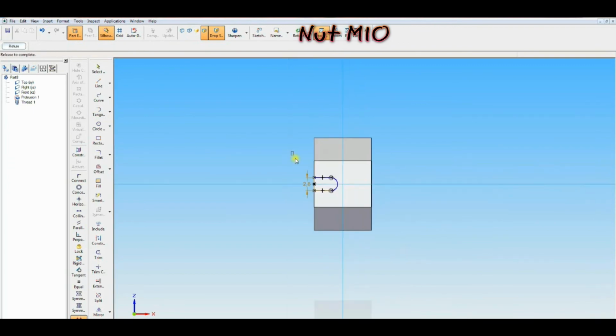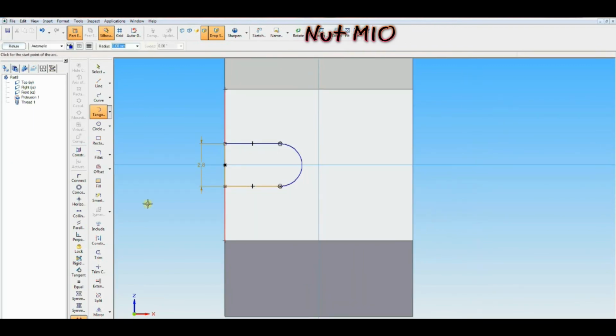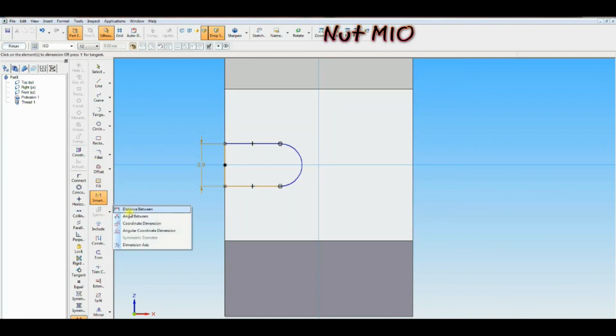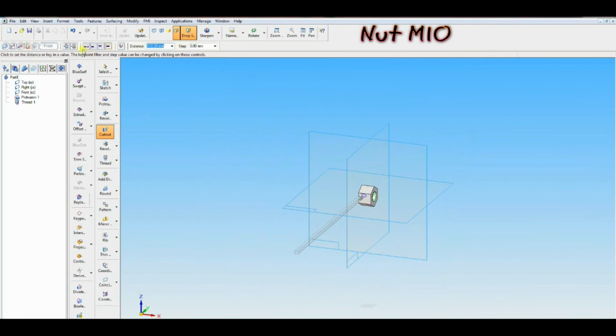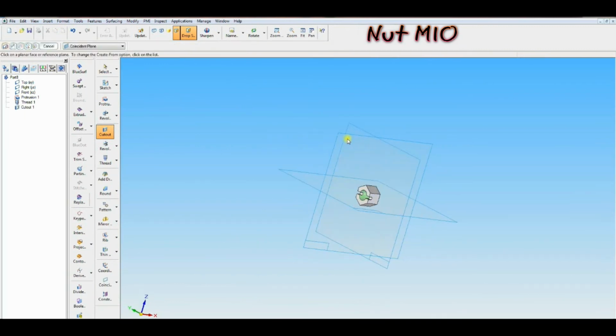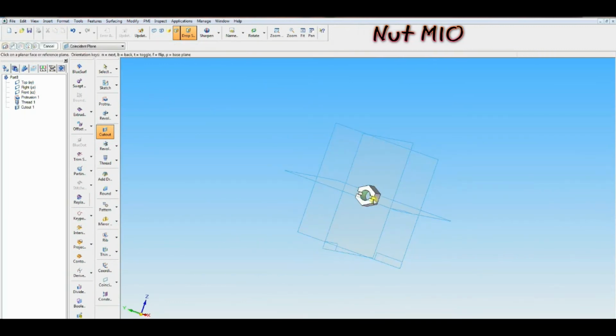Then once again zoom it, then you have to give the distance from the other end. Distance from the other end, from that point to that point should be 8 mm. 8 mm distance. Then return, symmetric cutout like this, you have to do the cutout. Now the same cutout you have to do on the other side also.